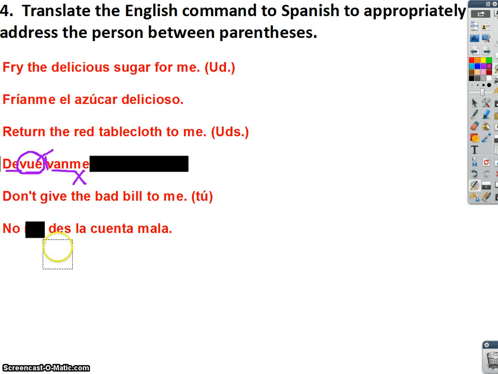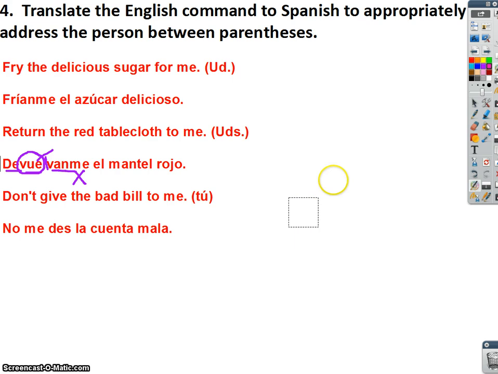And why do I have this still here? Because I'm saying to me, and where do pronouns go in relationship to negative commands? In front of them. Oh, I just realized I didn't say how to say the red tablecloth. El mantel rojo.